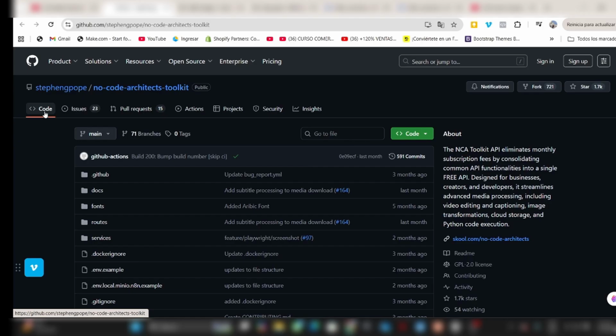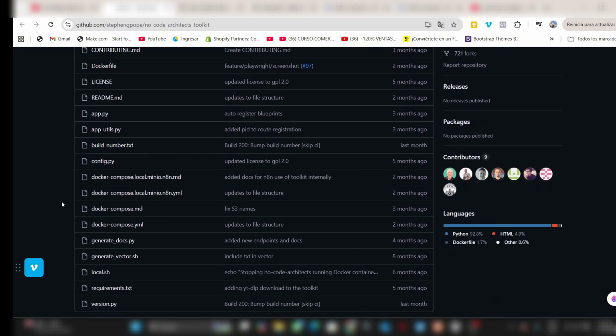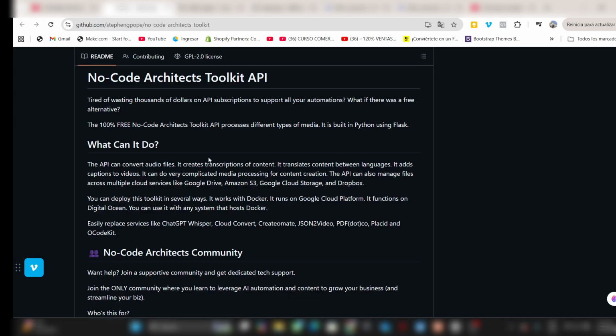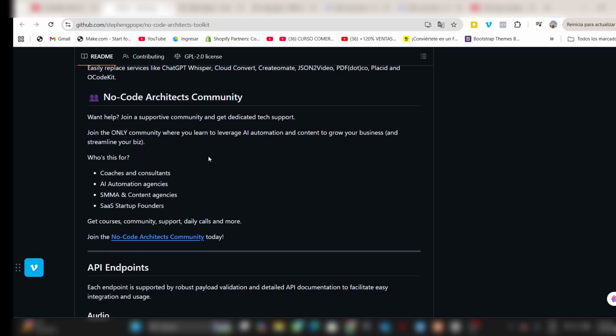Perfect. You will have all the information in this repository on GitHub. You will have the link in the description. And in addition to the information in this tutorial, you will be able to have all the necessary documentation so you don't miss anything about the configuration of this tool.